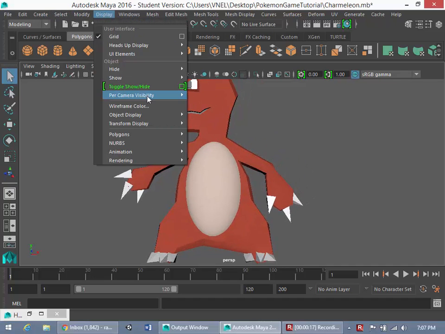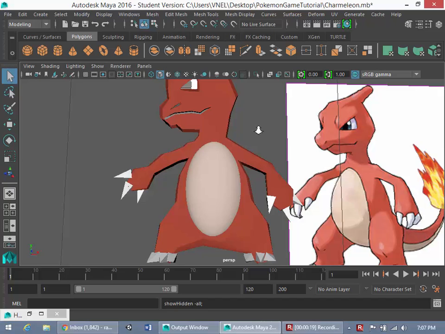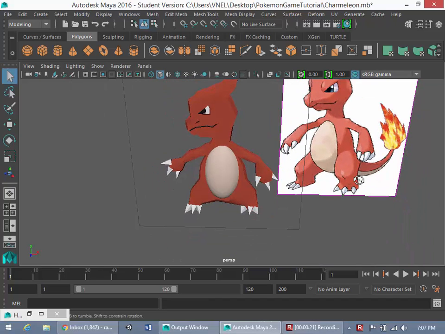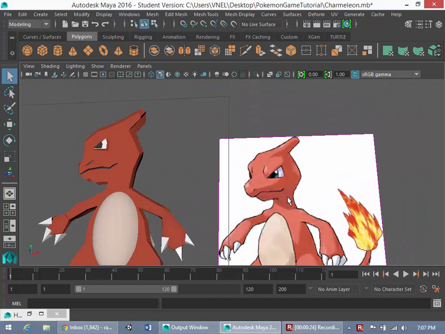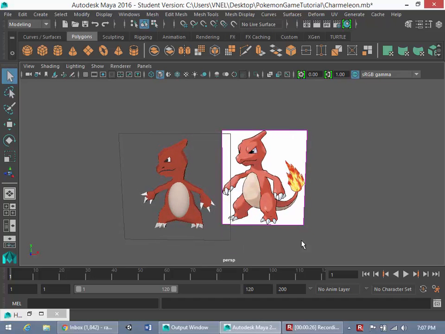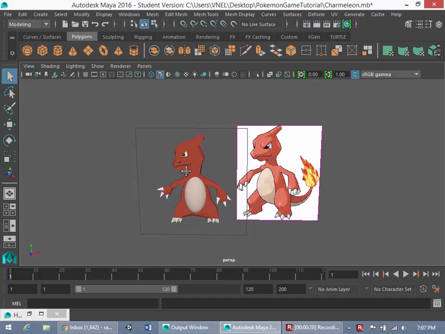First, let me show all. Okay, so we see a reference image. This reference image is not mine. Got it off the internet. Google Charmeleon. So all rights to the respective owner, and thanks for that.